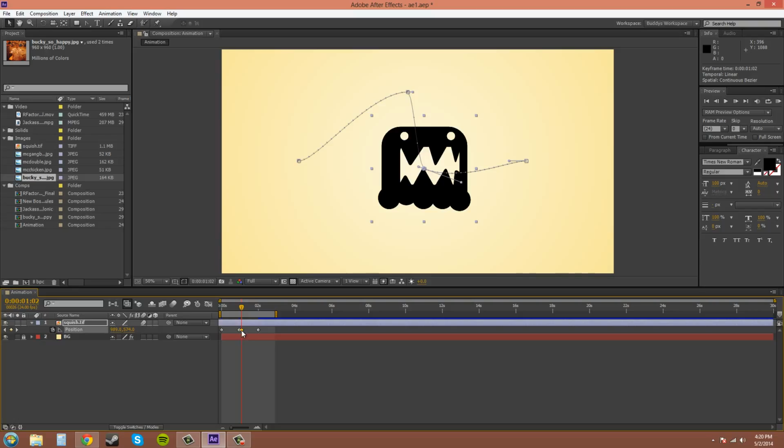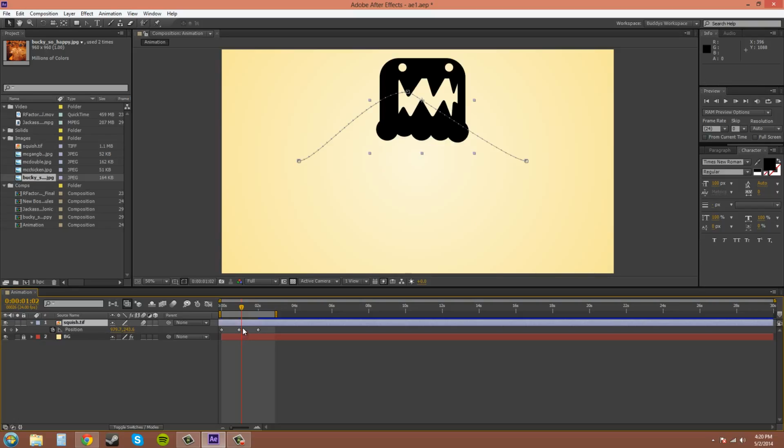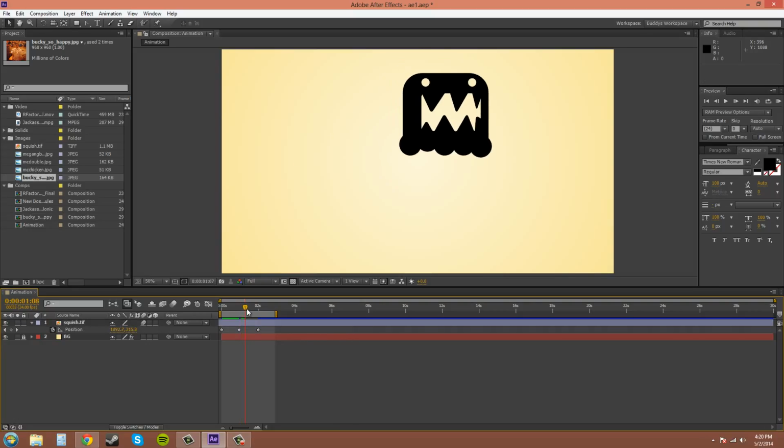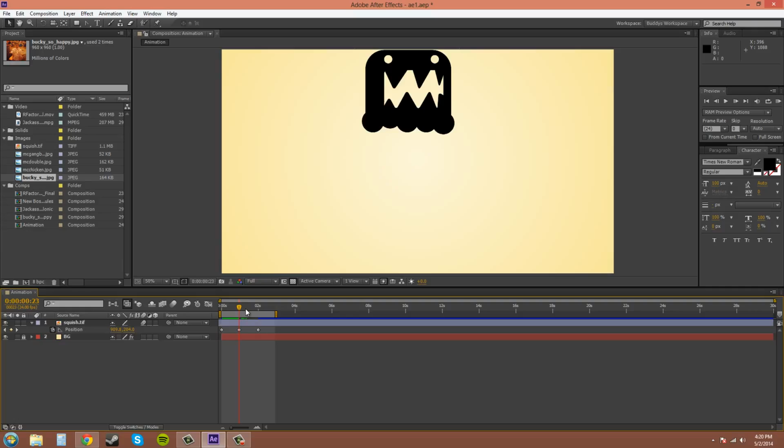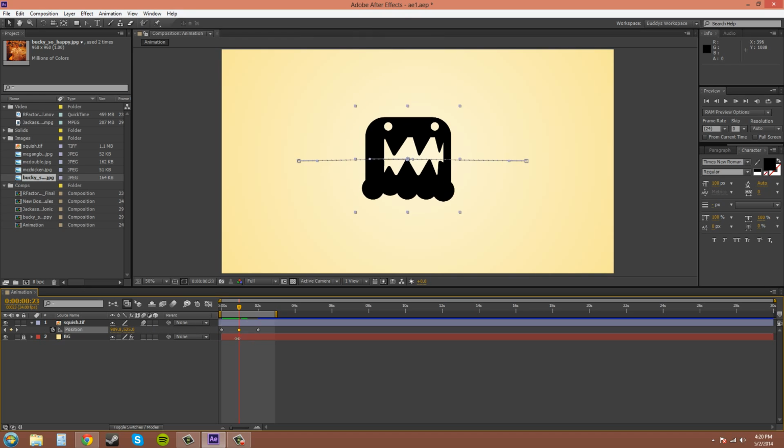Now to delete a keyframe, just click on it and hit delete on your keyboard. And use your shift button to snap. There you go. And now you can move that keyframe. You don't even have to have it selected.